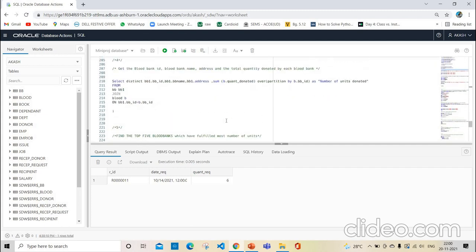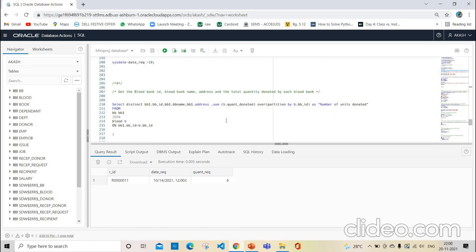And the fourth query is I have just used joins here to display the use of join. We have to get the blood bank ID, blood bank name, address, and total quantity donated. So all these things are in different tables, not in one table. So in order to get that, I have used join here. So BB, this is the table name or the entity name, because two tables or two entities can have the same column or attribute.